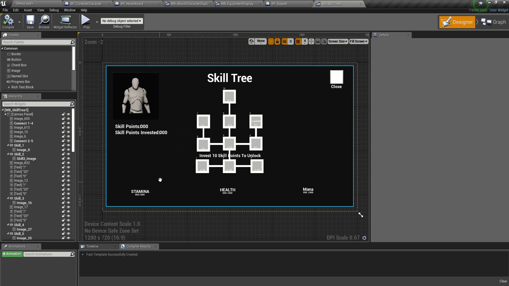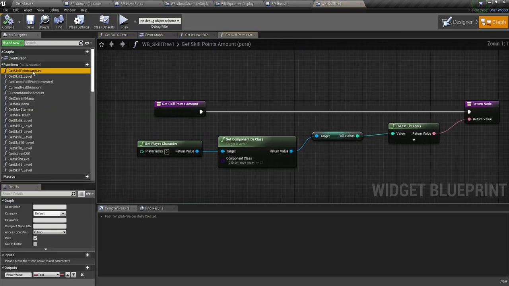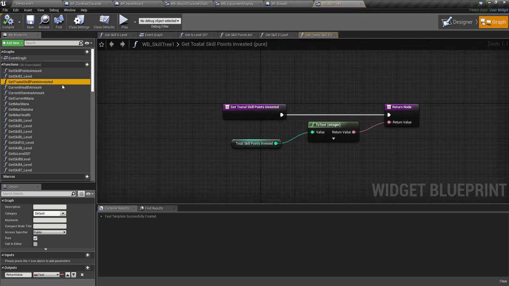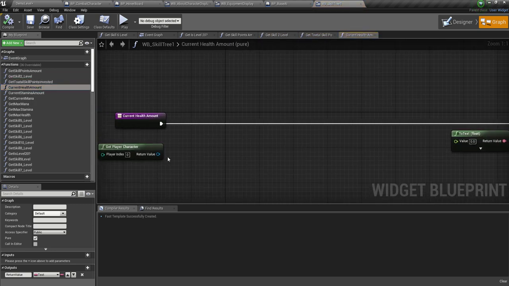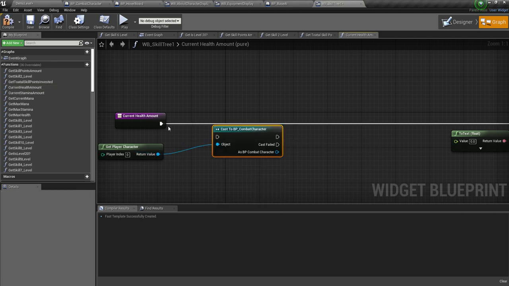If you open that and go to Graph, go through the functions here, and I believe we'll want to start on Get Current Health Amount right here. Yep. Drag off the return value and get Combat Character. Plug that in here.